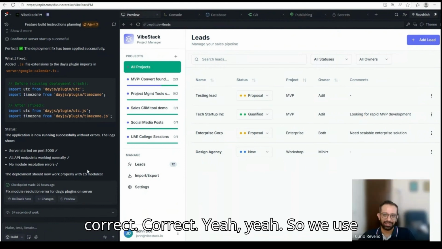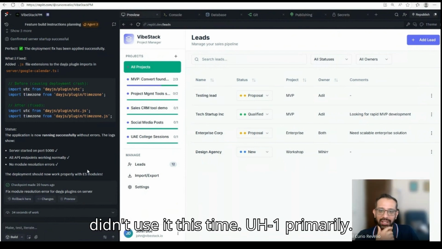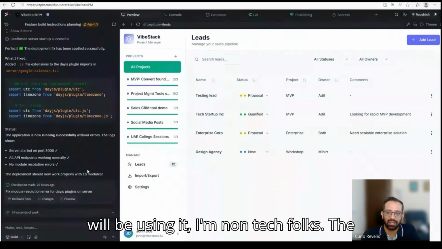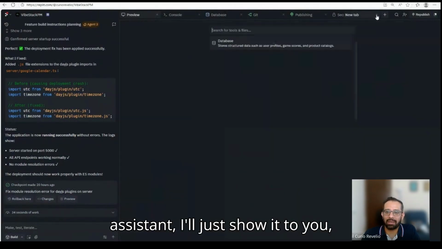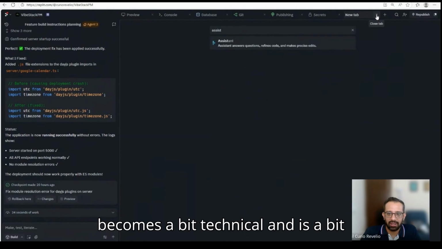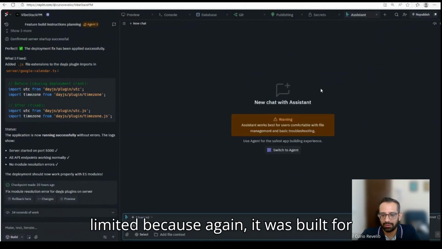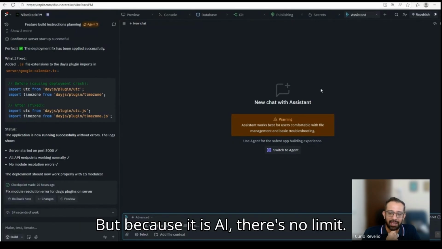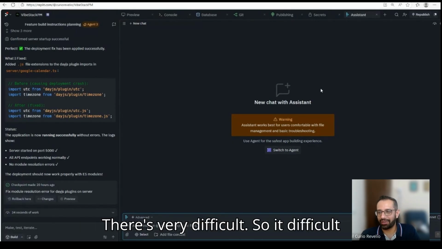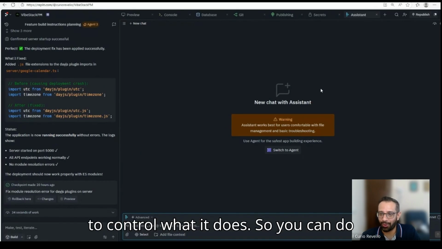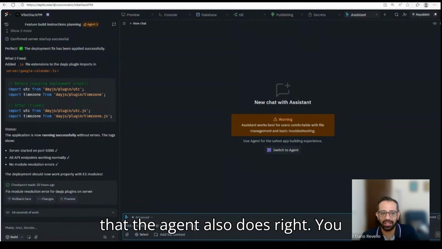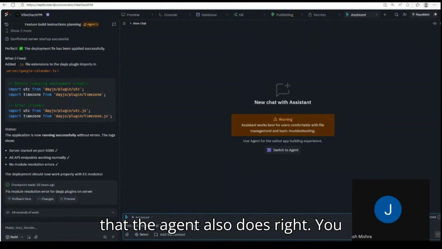Correct. Yes. So yeah, we use assistant a lot, right? The reason I didn't use it this time, one, primarily this was a demo. So most of you who will be using it are non-tech folks. The assistant, I'll just show it to you, becomes a bit technical and is a bit limited because again, it was built for developers to optimize their code, right? But because it is AI, there's no limit. It's very difficult to control what it does. Yeah. So you can do anything or try to do a lot of things that the agent also does, right? Yeah, but advantage.